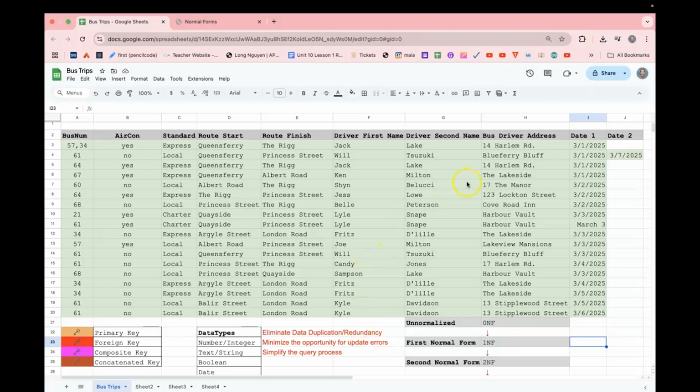For example, let's say that we're storing the bus driver address here, but we're also storing it in a different place in the database somewhere. So when I go to update Jack's address, I've got to update it here, and I've got to update it in the other place in the database where that information is stored. That may lead to an update error if I forget to update those multiple locations where Jack's address is stored, and that leads to data inconsistency. So we want to try to minimize the opportunity for that.